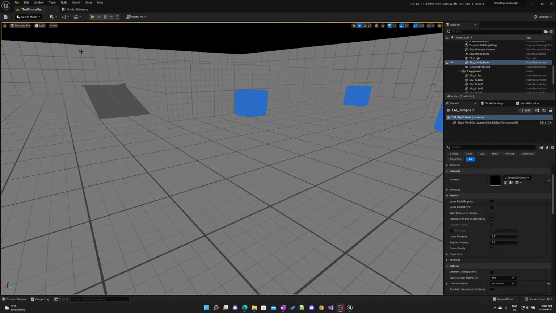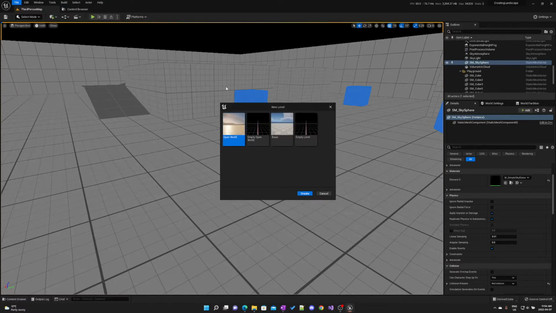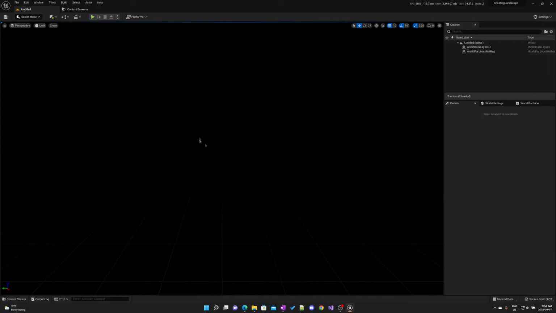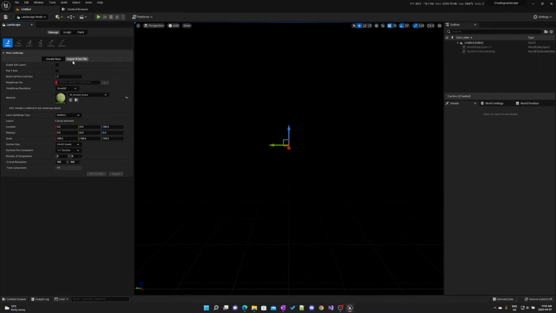Let's just start with a new open level, so that we can bring our landscape in. So we'll go File, New Level, Empty Open World, and Create. Inside here, we want to go into Landscape mode. And then we want to import from File.